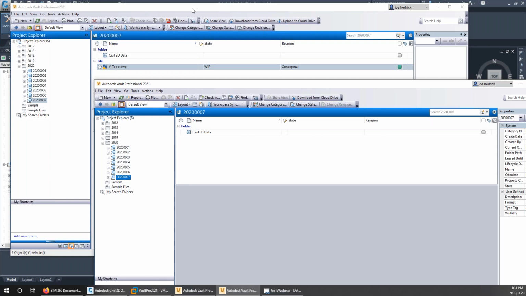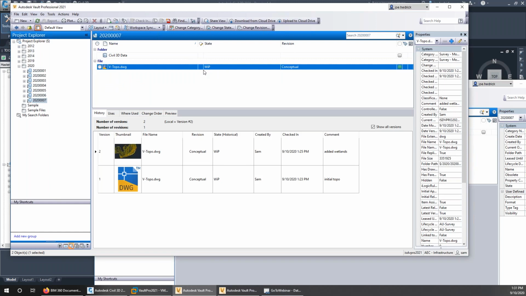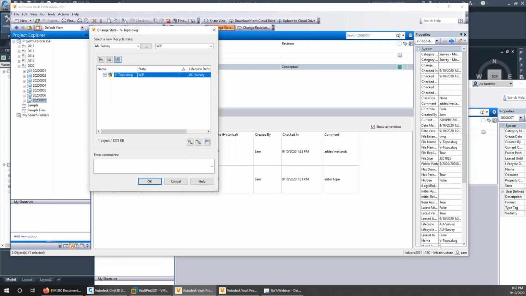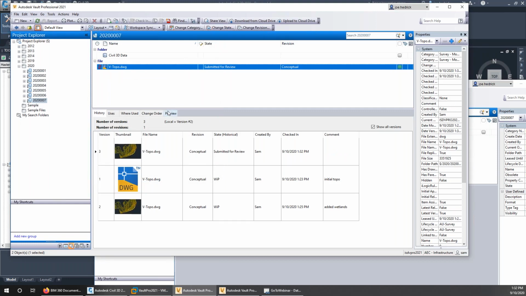But going back to my point here, there's this idea of a review process, and these states can be really anything that you want them to be. They can be as simple as you want them to be. You don't even have to use them, quite honestly. However, in this case, I've got a very simple one: it's work in progress, it's submitted for review. So let's just say that Sam the surveyor is ready for his boss to take a peek at that. So he submits that for review.